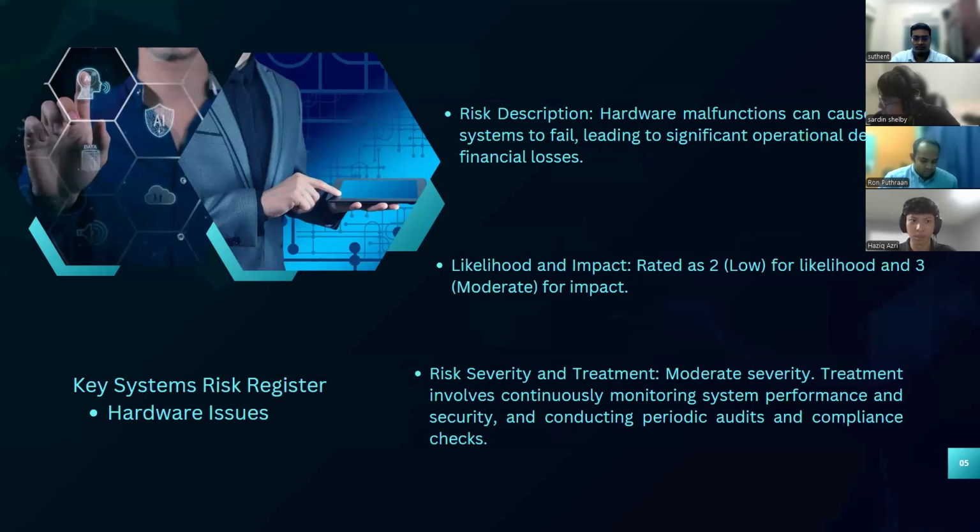So the last one will be the hardware issues. Malfunctioning hardware can cause a critical system to fail, leading to significant operational delays and financial loss. This is also rated as 2 for likelihood and 3 for impact, which is moderate. So the risk severity is moderate, and the treatment involves continuously monitoring system performance and security, and also conducting periodic audits and compliance checks.